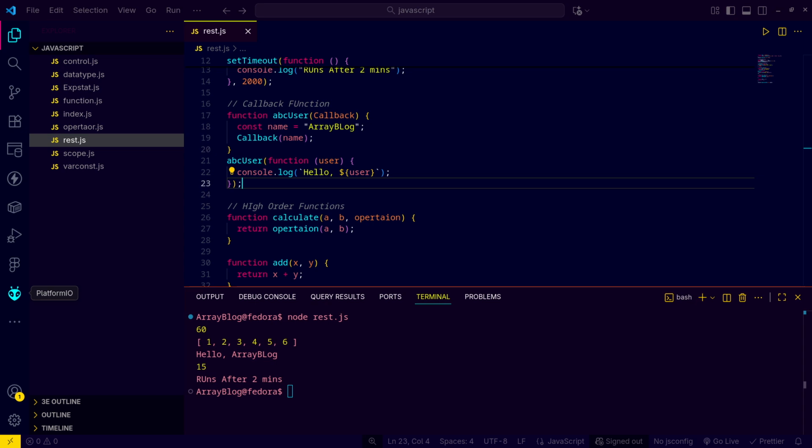So now we have leveled up our understanding of JavaScript functions with rest, spread, callbacks, and higher-order functions. In the next video, we are going to dive into JavaScript objects and the this keyword, another key part of how JavaScript behaves behind the scenes.